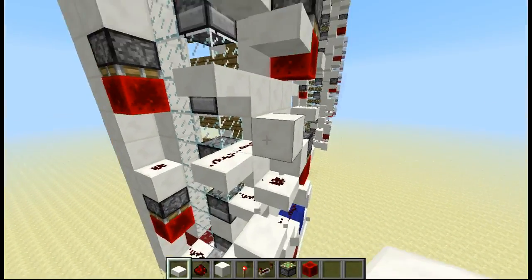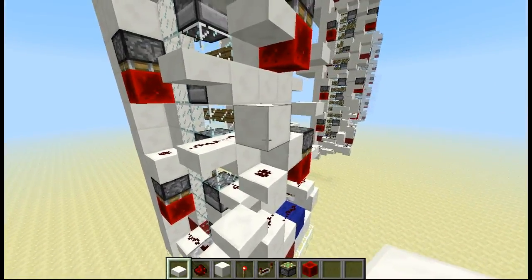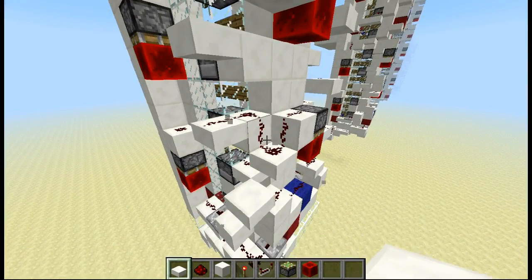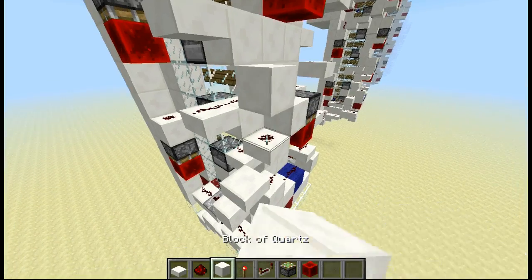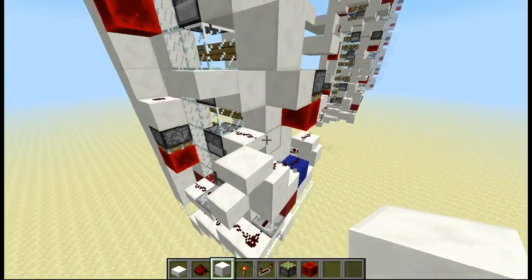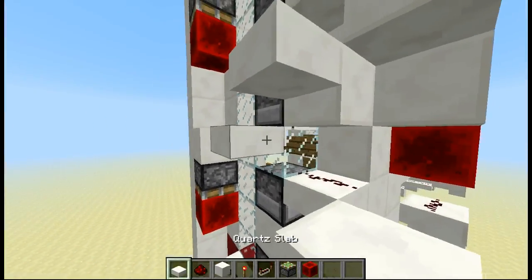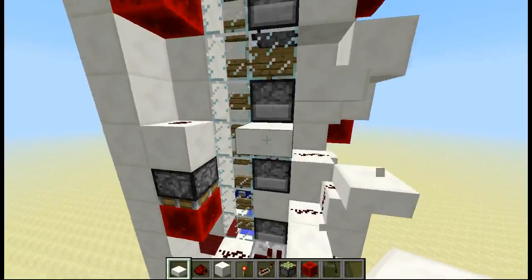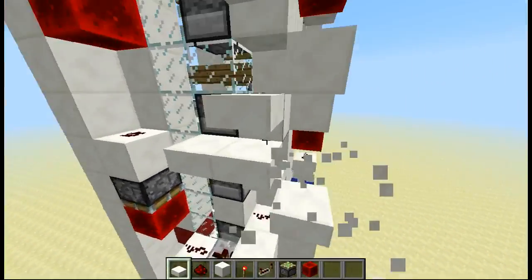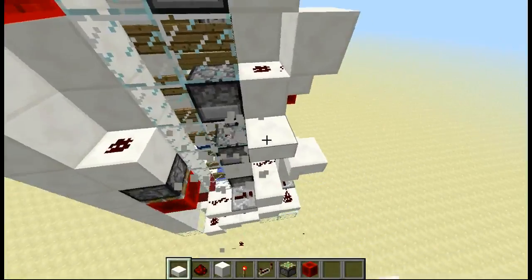So we'll... No, we need that there. Don't necessarily need that there. So we can go like... We can even go out the side here. Probably shouldn't though. And that will be alright.